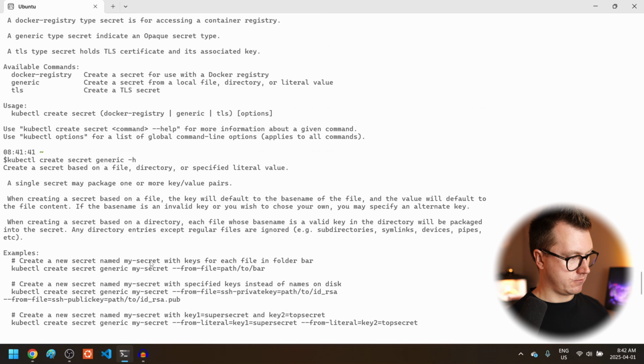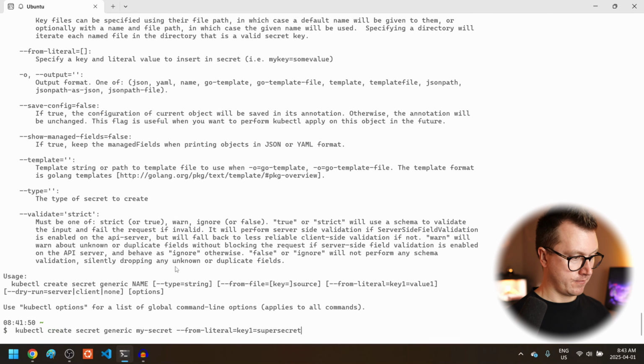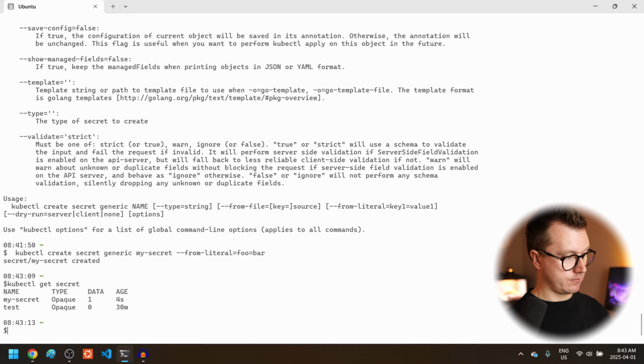I can even probably take that command and just show you. So what did we say? We said from literal, we go foo bar, and we go kubectl get secret, and we should see it, right? What did they even call it? Yeah, we called it my secret. So yeah, there it is, nice and easy.